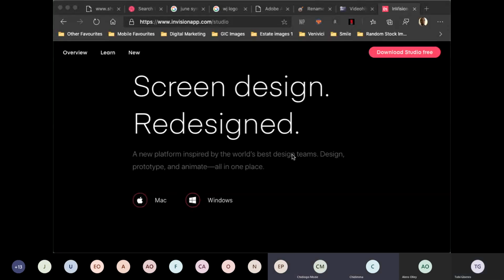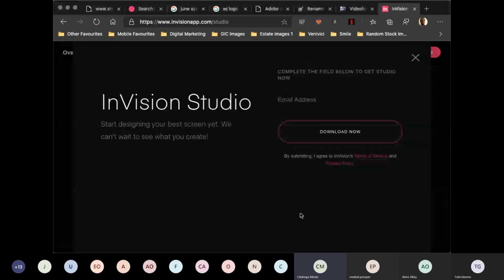Are we together? Sorry, mine is still loading. So I'm going to send the link to the Telegram group so that we can all get it. So I'm sending the link to this InVision to the Telegram group so that everybody will be able to download it. Yes, sir.